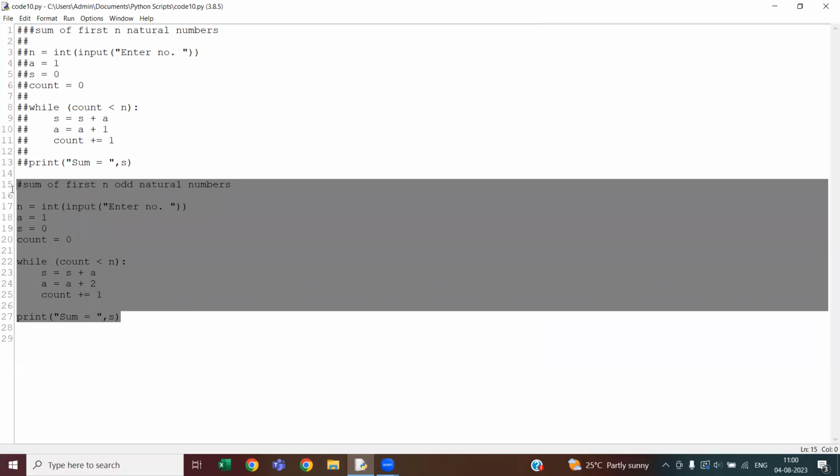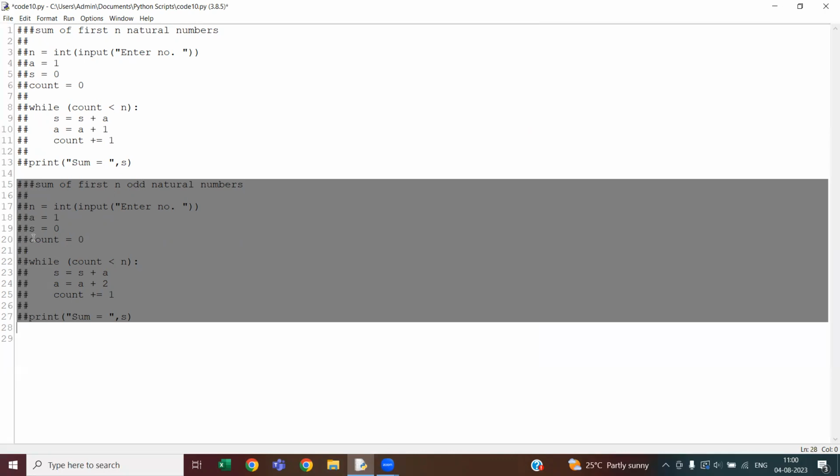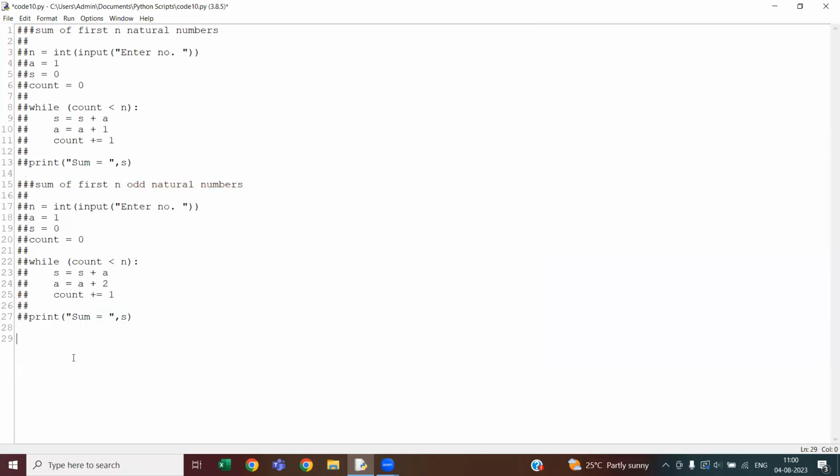Now, this method is very handy, and let's try to apply this to a more complicated series. So what we are going to do is calculate the sum of n terms of a GP.